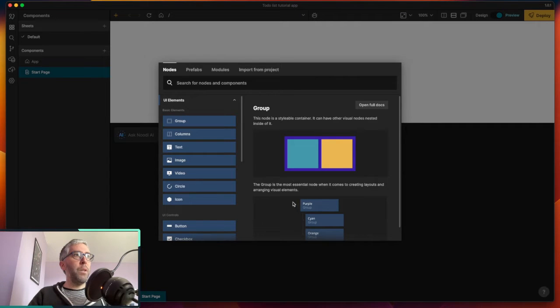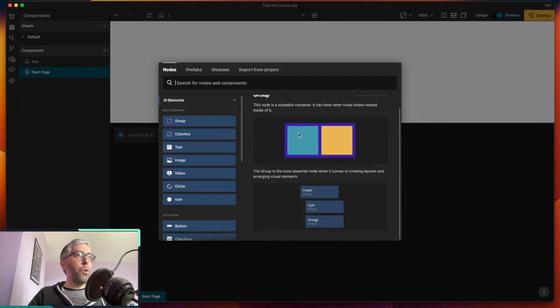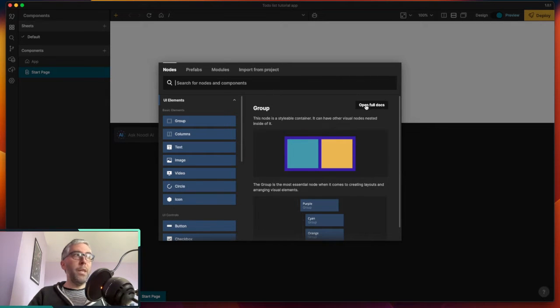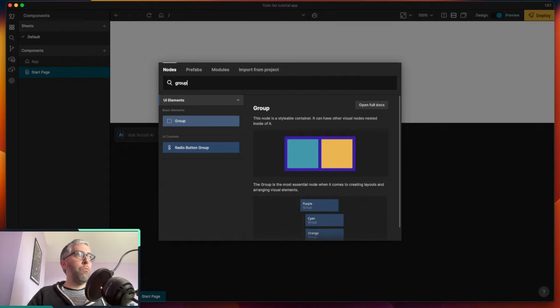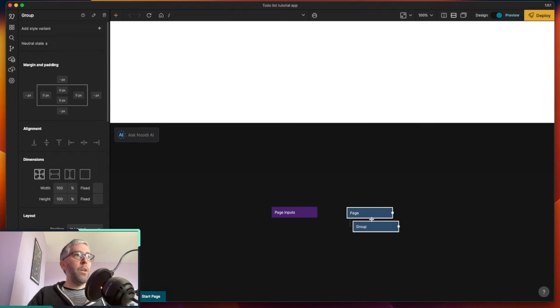That nice handy explanation of what a group is, and documentation in GitHub about what the group does, coming from the original Noodle team who built the documentation. Or we can just search group, and it'll give us the element that we want. Click on it, and it automatically appears with a line between page and group.